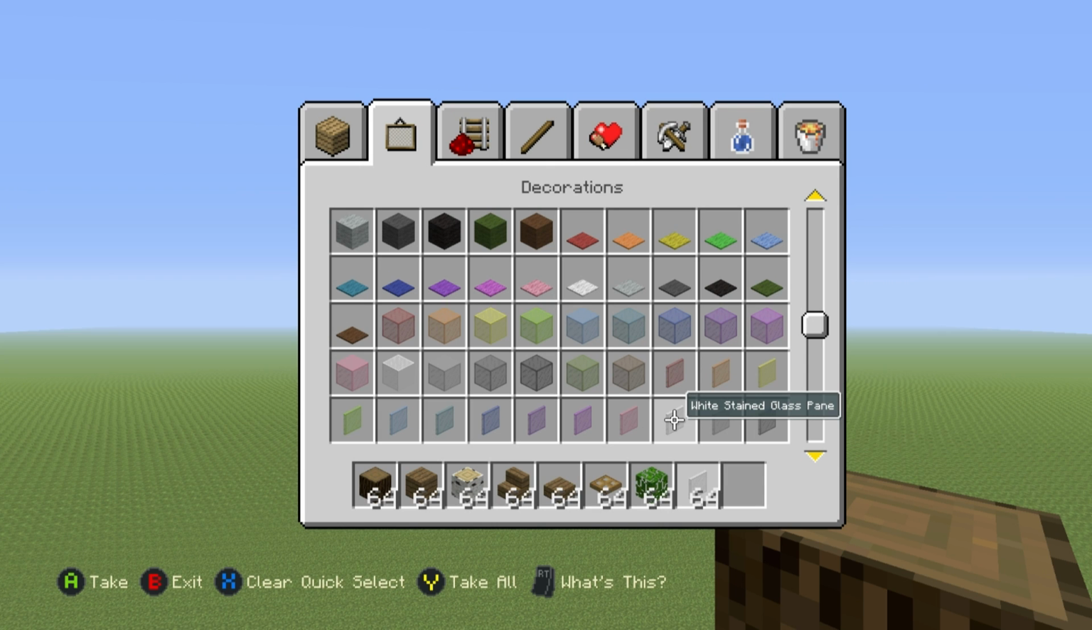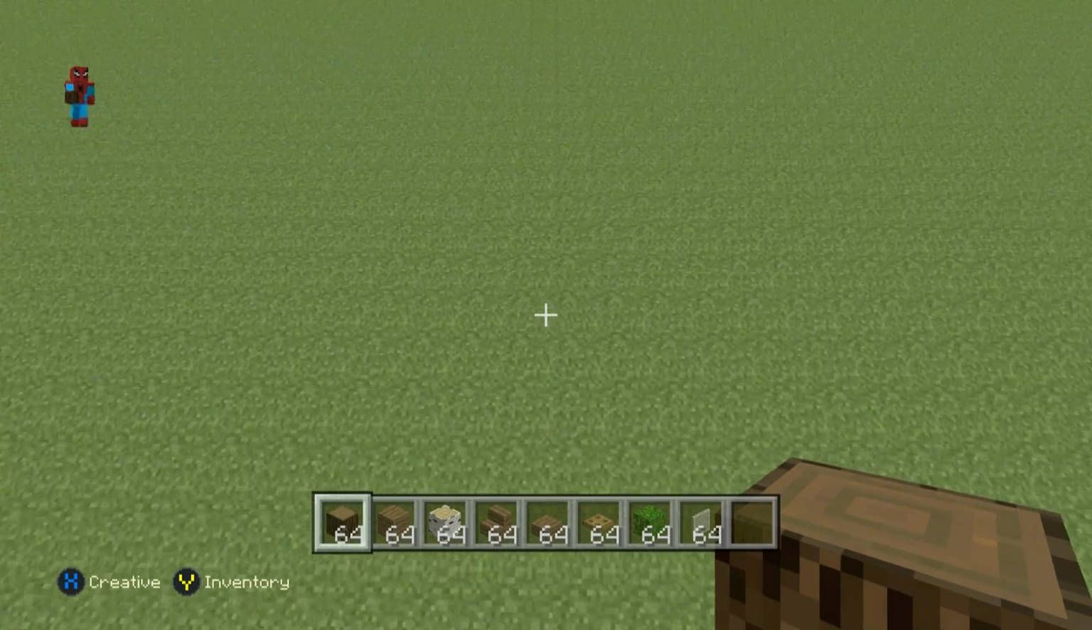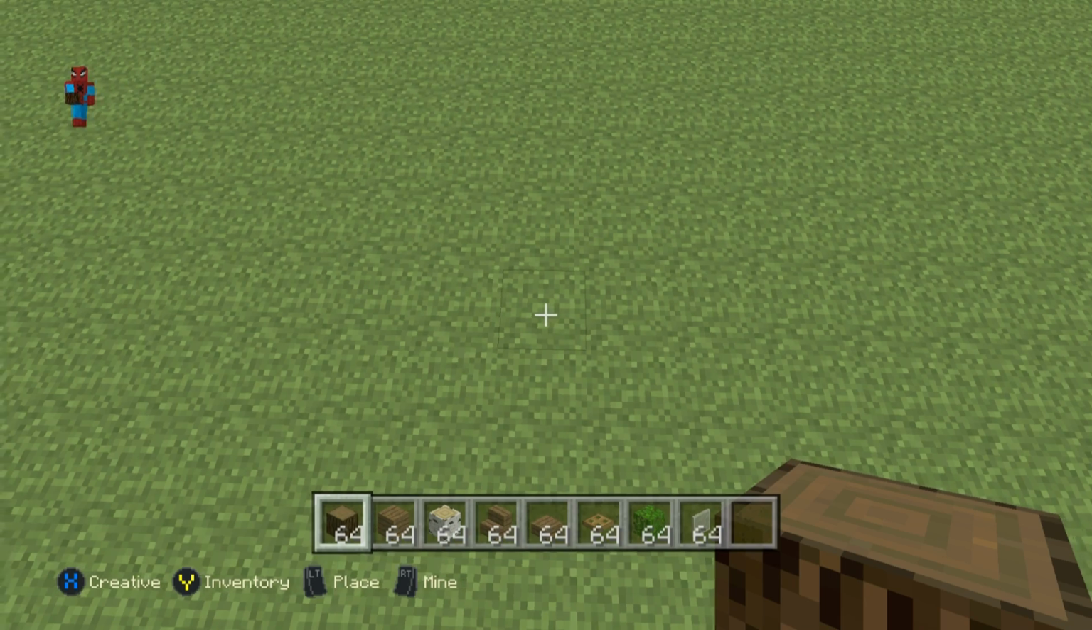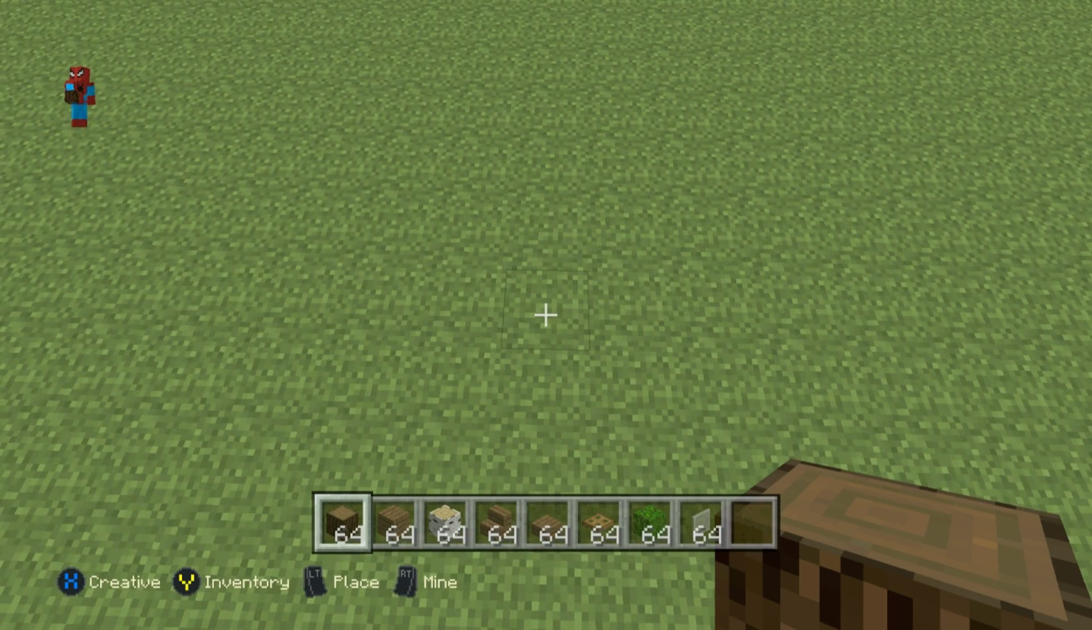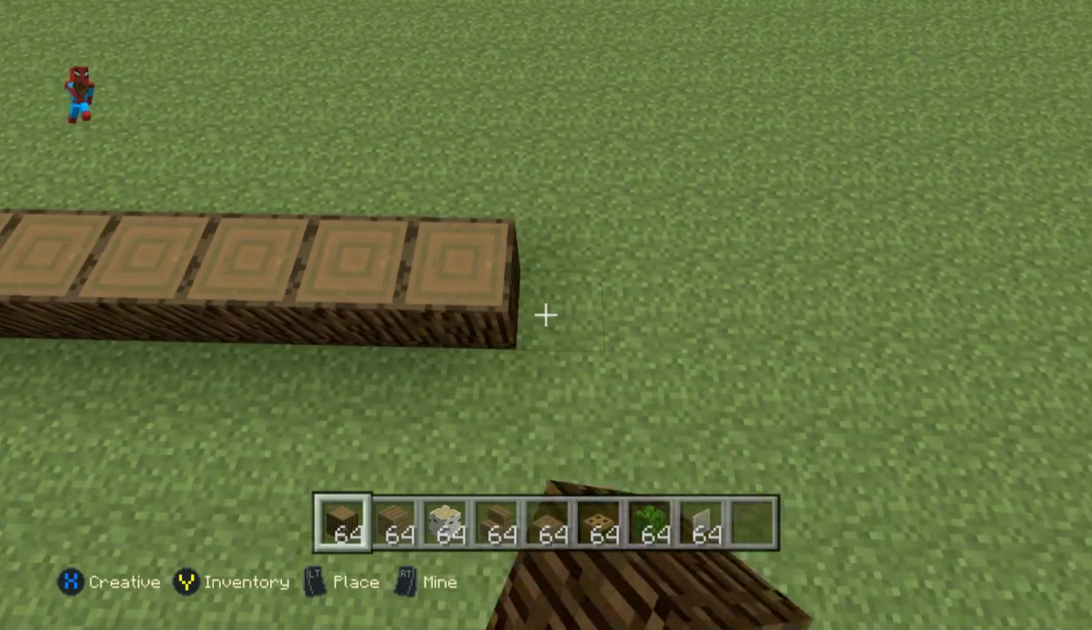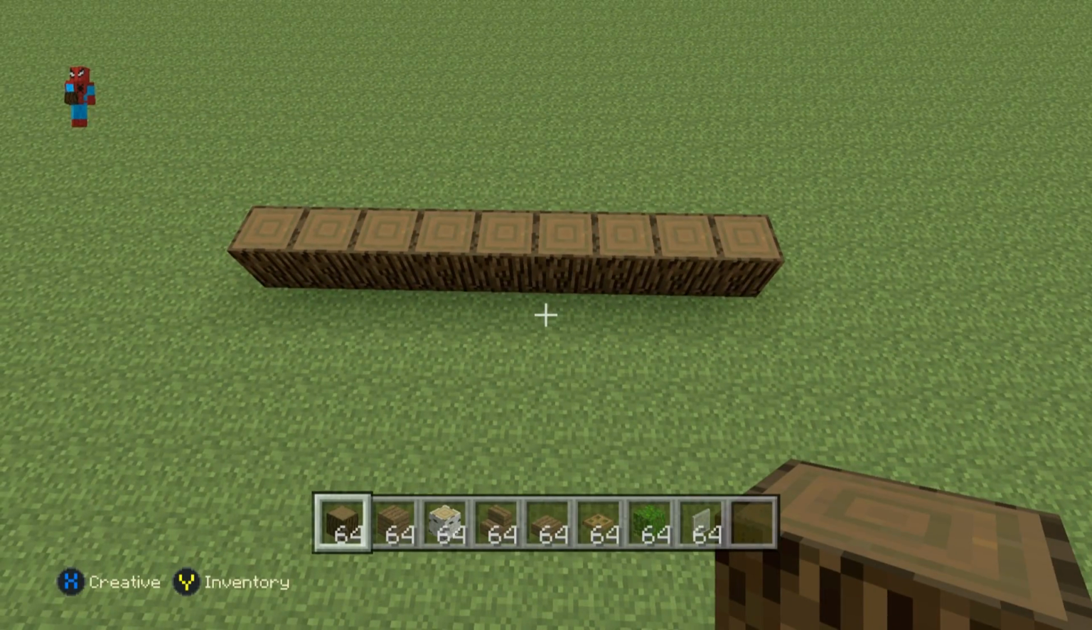This house uses a lot of stuff, but once you have each one of these materials right here, and once you've figured out where you want to make it, I'll be making it right here, you're going to want to kick off your cabin with a row of 9 spruce wood in a row on the floor. That's 9, so 1, 2, 3, 4, 5, 6, 7, 8, 9, just like that.